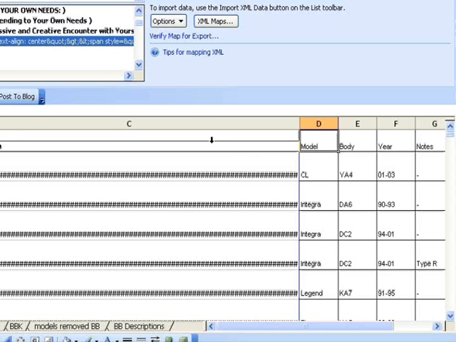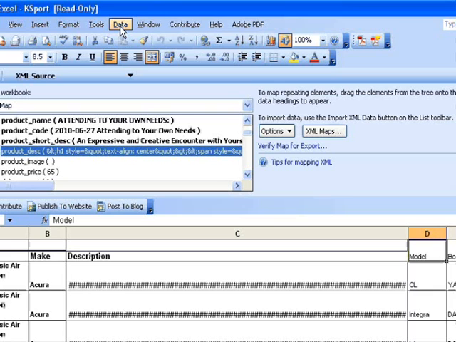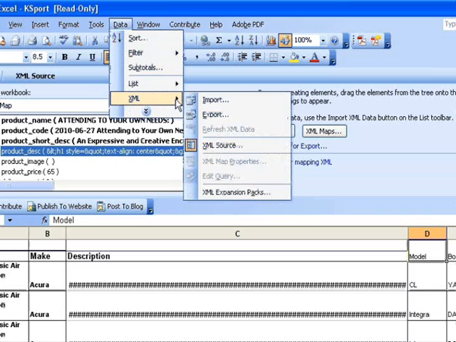So again, that takes, I guess, about 5 minutes, and you can have as much data within that as you like. You could have hundreds of lines or thousands of lines, so that's okay. What we then do, once we've mapped that, is click data, XML, and then click export, and that will essentially run through and create the XML export file for us and store it in a directory.